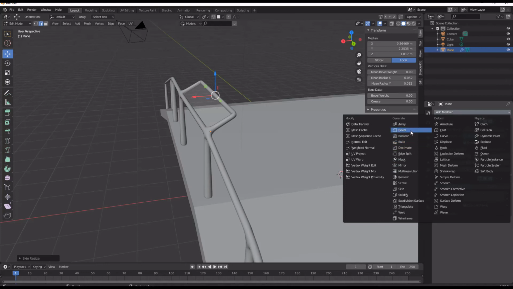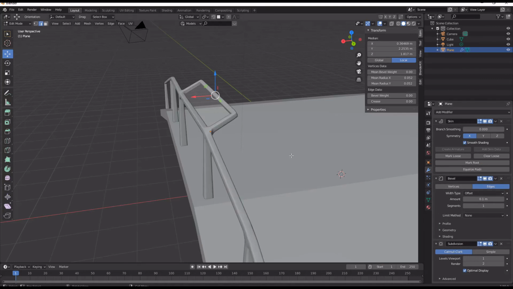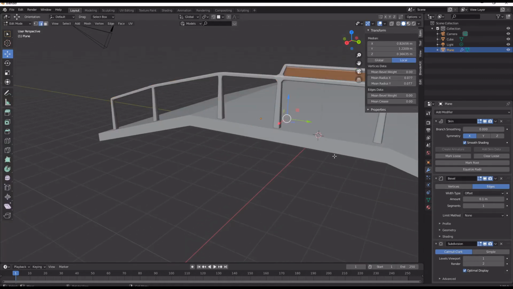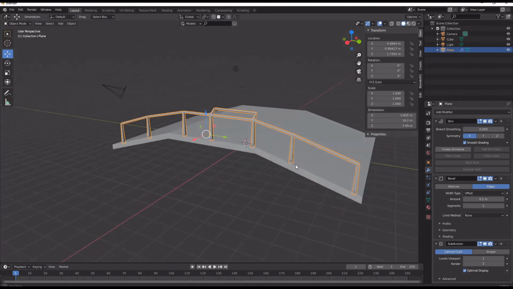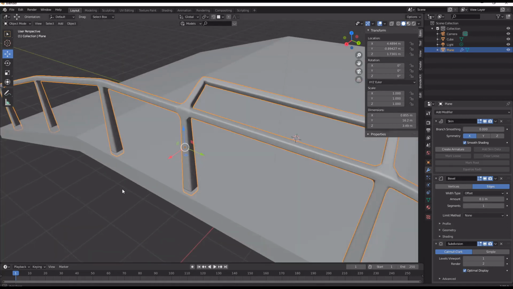add in a bevel modifier down below our subdivision surface, and then that will give our railings a square look. And if we vary the amount of our bevel, we can change how it's going to look. The same for the segmentation.